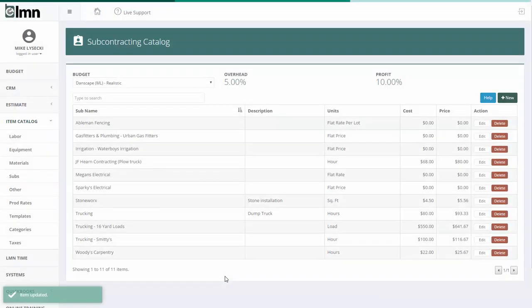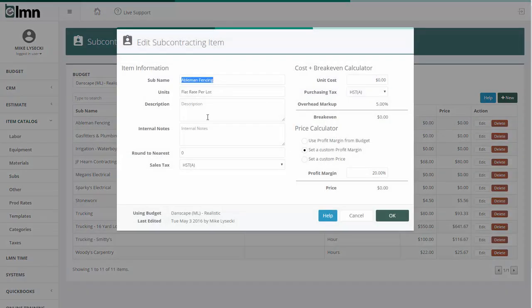Now, if your subcontractor doesn't quote you by the hour and quotes by the lot, then you've got a little less setup to do, in fact. It's very simple. Just set up your contractor here. And again, it's optional whether you want to choose their name or not. And then under the units here, just write in flat rate, or in my case, flat rate per lot.